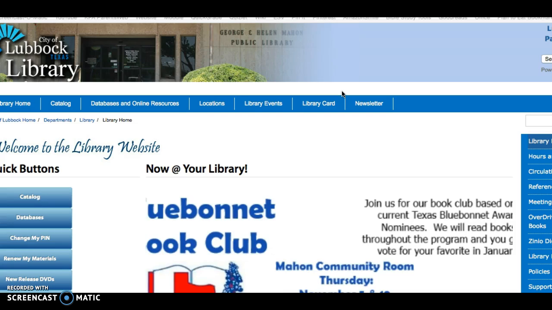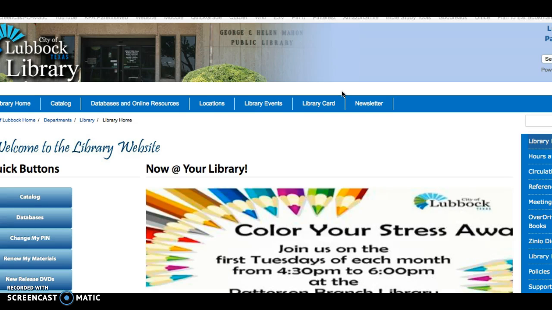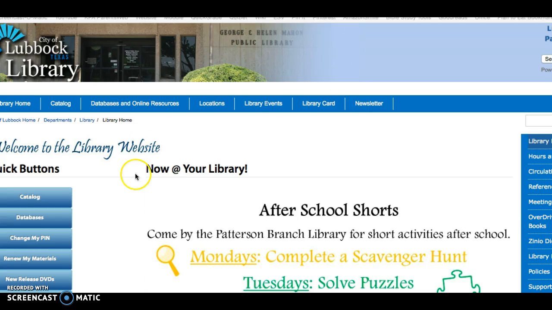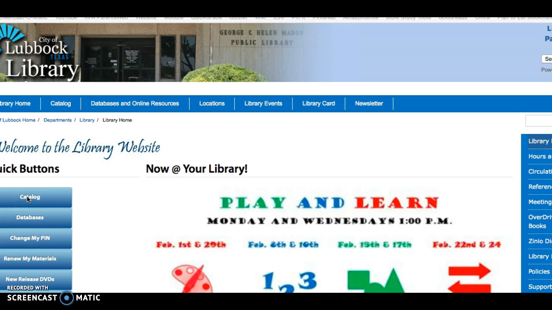I get digital downloads at home. They have them for my Nook, so I'm reading ebooks at home. You can get music. You can check out magazines. You can do all kinds of things, and you don't even have to go to the library to do much of this. But we're going to start showing you how to use EBSCO, which is that online database.